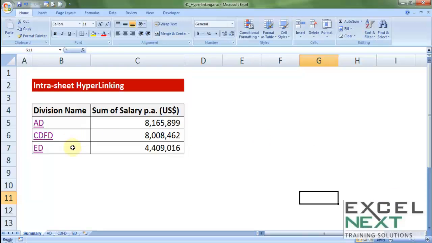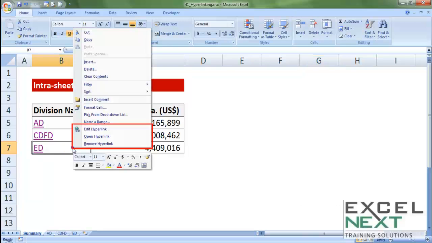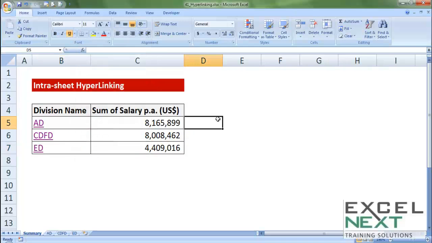Simply, if I want to edit or delete the hyperlink, select the cell, right click. You have options such as edit hyperlink or remove hyperlink completely. So in short, that was intra-sheet hyperlinking, very useful when you have a couple of sheets and you want to make a summary sheet. Now this can be used for stock register, this can be used for debtors, this can be used for department wise or month wise data.